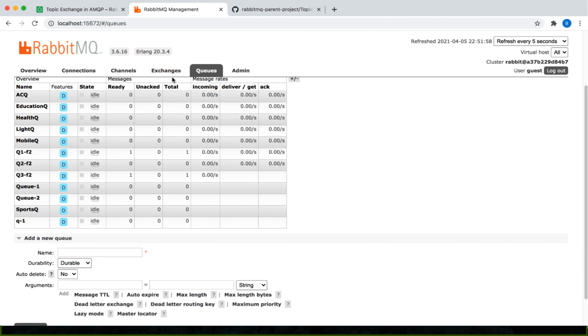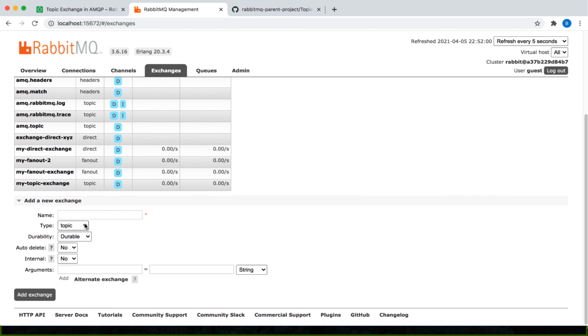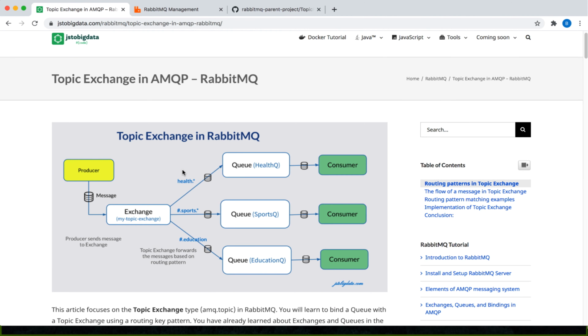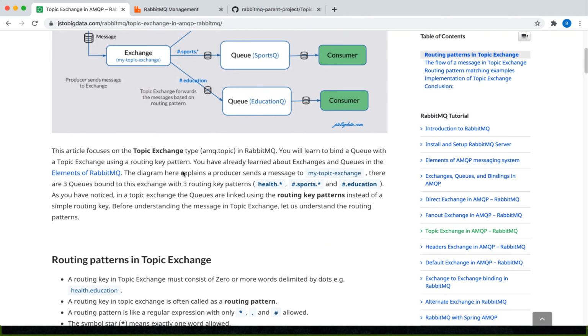You can also create the topic exchange from the management UI by specifying the type as topic and the routing key as the routing key pattern.